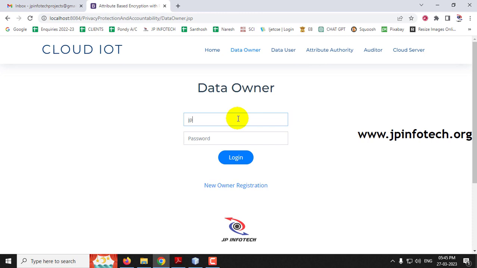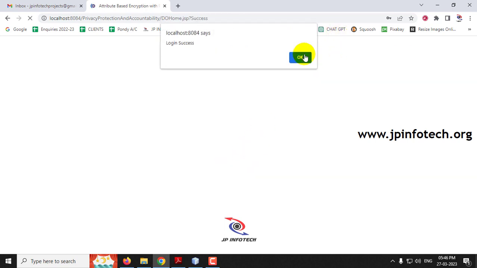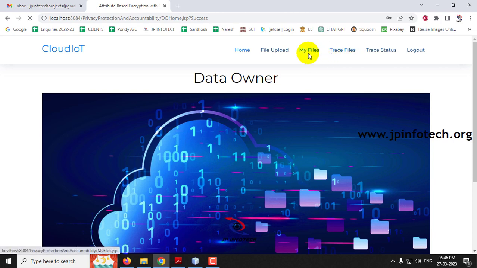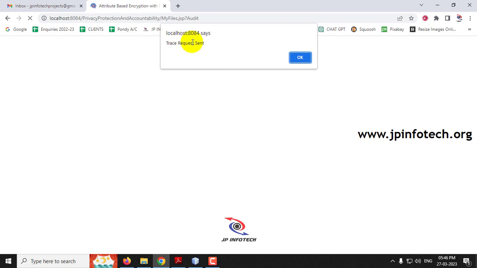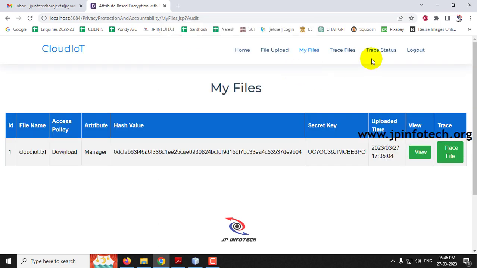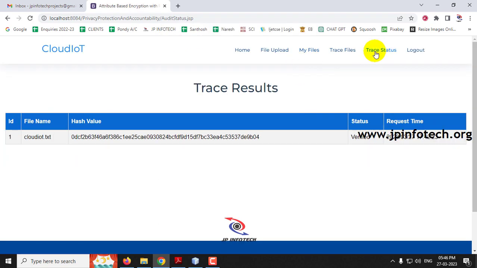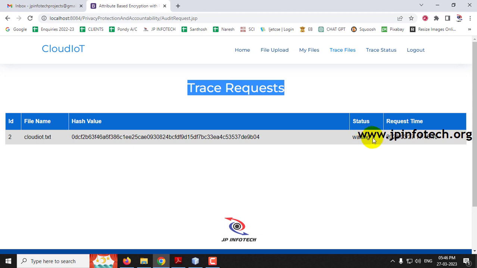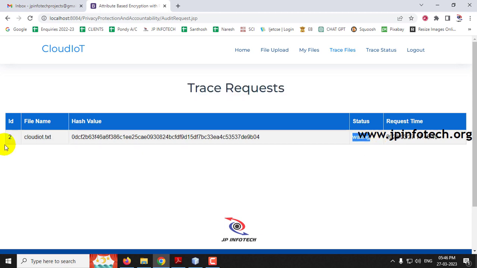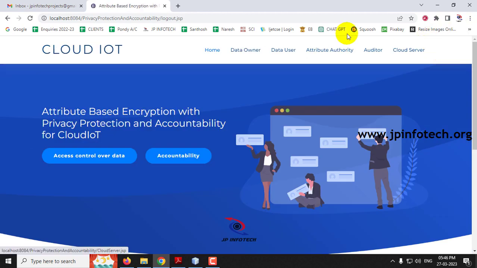So now let me log in with the data owner, and go to the my files part, and let me click the trace file. So now the trace request is sent again, and click OK. Now if you go to the trace status, earlier it had been verified, that is shown here, and now you can see the trace request given just now. This time it is waiting, so this is the second time. So the ID is 2. And now let me log out.